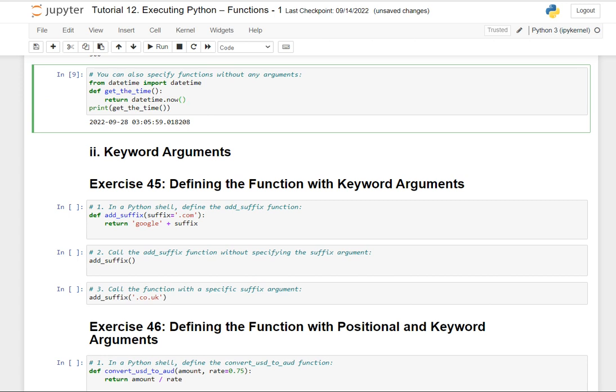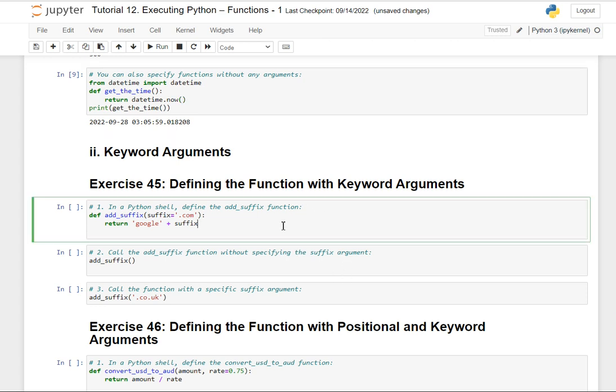Okay, next comes the keyword argument. Dear friends, keyword arguments are also known as named arguments, which are optional inputs to the function. These arguments have a default value that is taken when the function is called without the keyword argument specified. So let me see it with an example, dear friends. Kindly have a note of it.